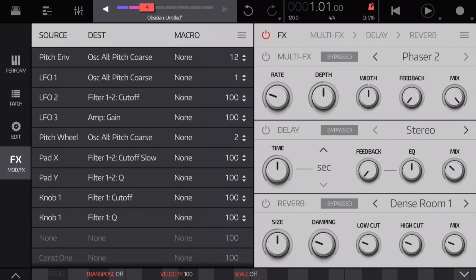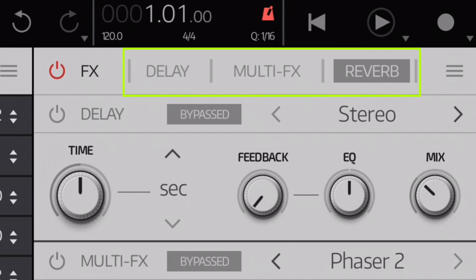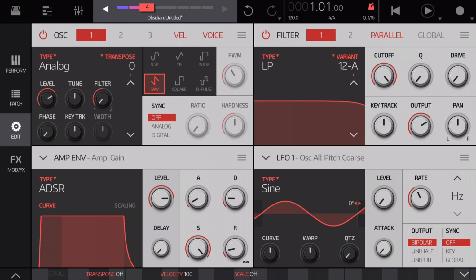Now, the cool thing here is that you can actually change the order of the effects, the way that the audio passes through the effects. And you do that by tapping and holding on one of the effect boxes and moving it back or forth. And doing something like this can drastically change your sound. Very neat feature. And finally, we get to the edit page, where we can find the sound generating capabilities of Obsidian. I just love this page so much.